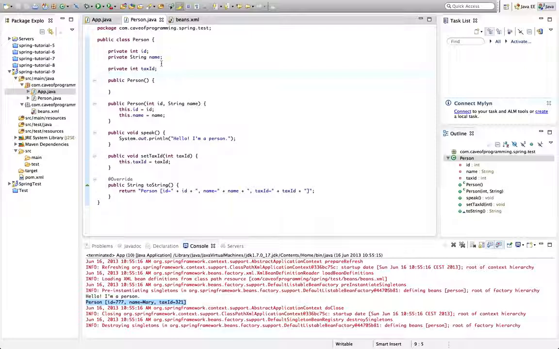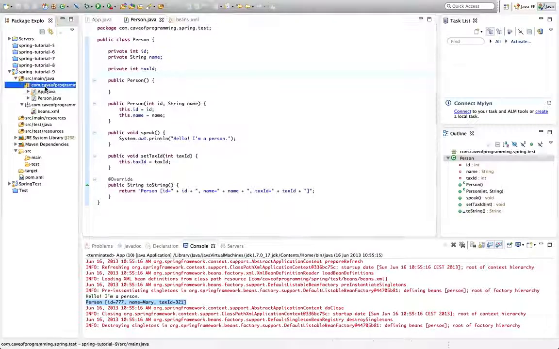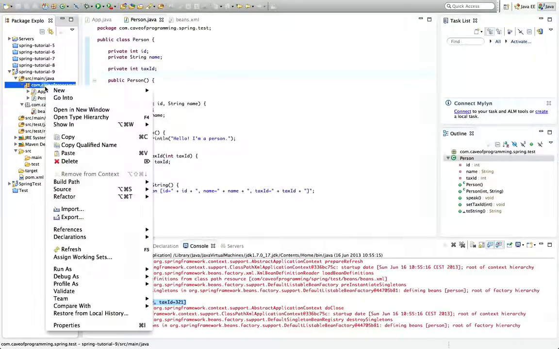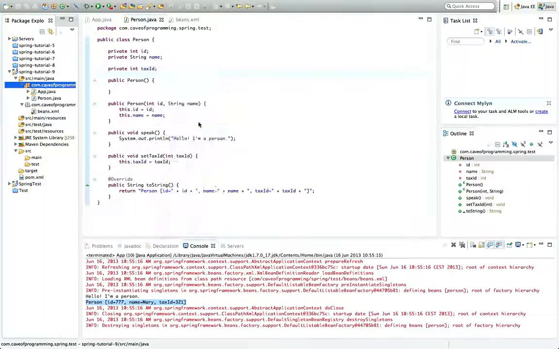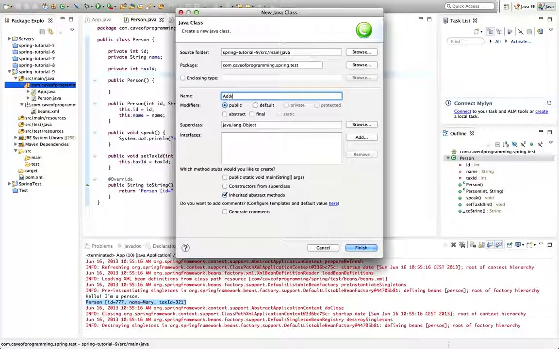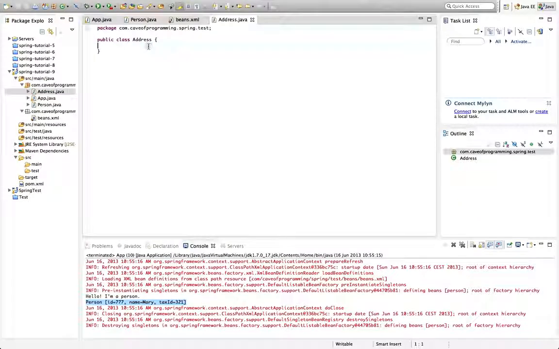So firstly, let's create another bean from a POJO, a plain old Java object. I'm going to create another class here. I'm going to right click my package and go to new class. I'll call this class, completely arbitrarily, Address, because I want to give the person an address field. Click finish, and I'll give Address a private String street and a private String postcode.